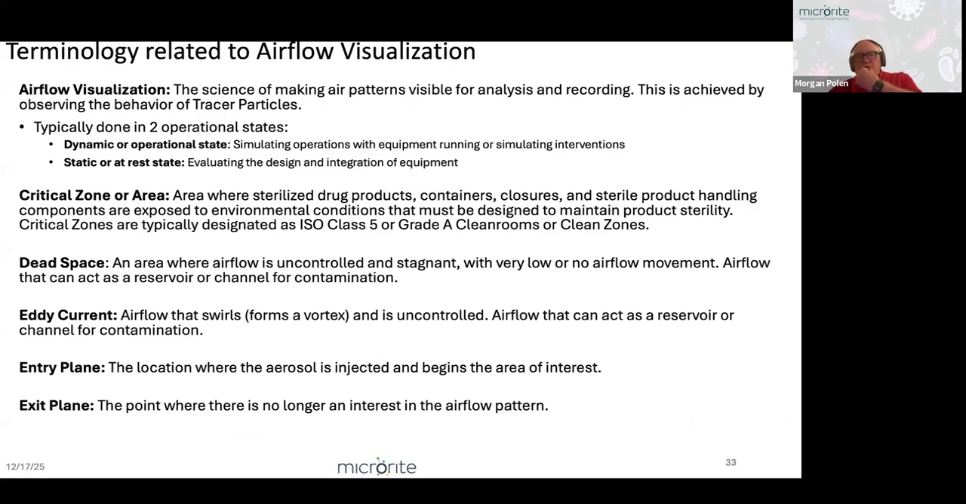It introduces us to some important terminology: the critical zone, what the critical zone is, eddy currents, and also the concept of the entry plane and the exit plane, where we care about the smoke and where we don't care about the smoke. We have to define where we start to look at the smoke, and when, for example, inside a filling machine, we don't care about the smoke after it's gone past where our exposed products are, or critical components or product handling components are, as long as it doesn't reflux or bounce back.